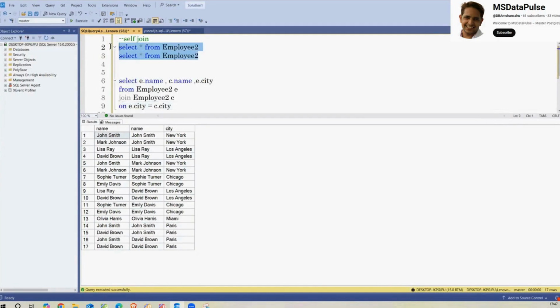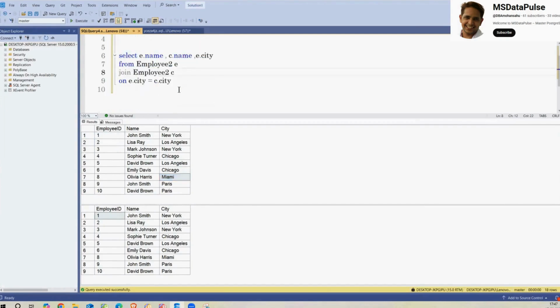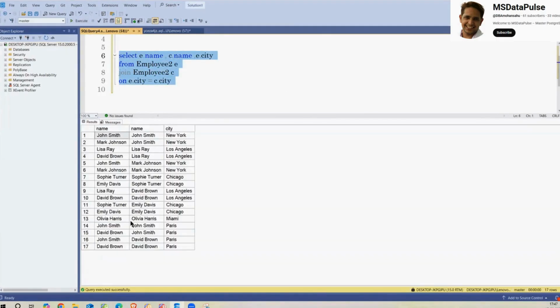So if I run this statement again, you can see that we have all the employees, and only this Miami is the one which is coming one time. Other cities are coming twice. So that is why we have 9 records here and 9 records. So in total we have 18 records, but this record is coming only once because it does not have the same record twice.